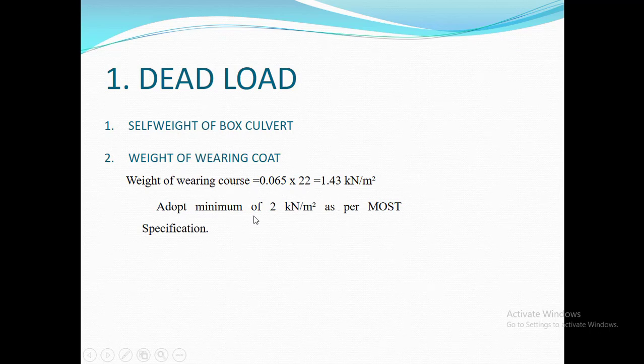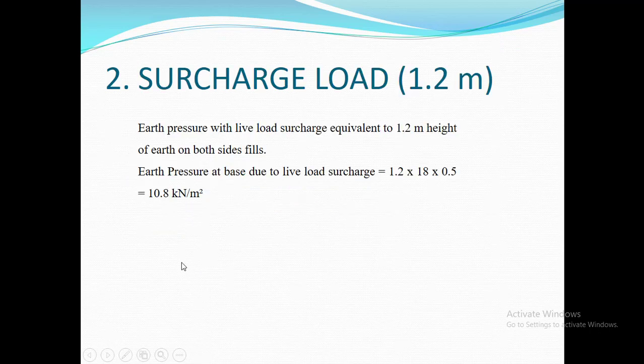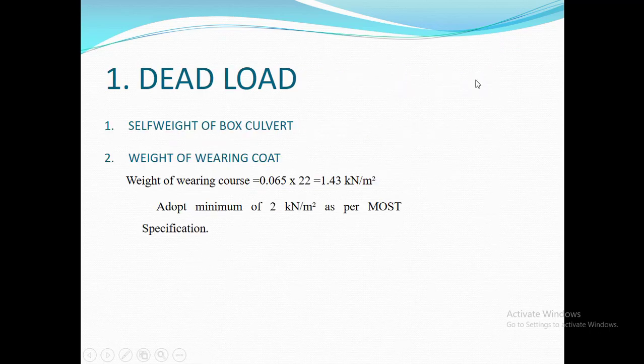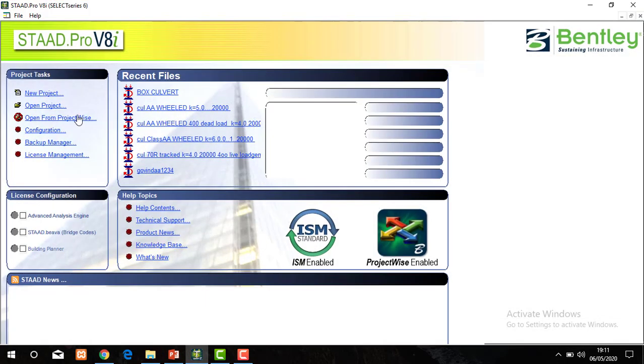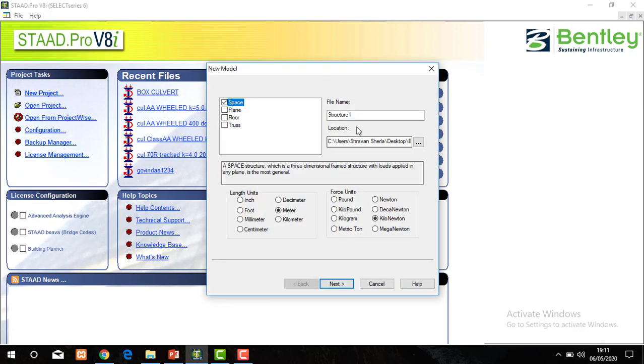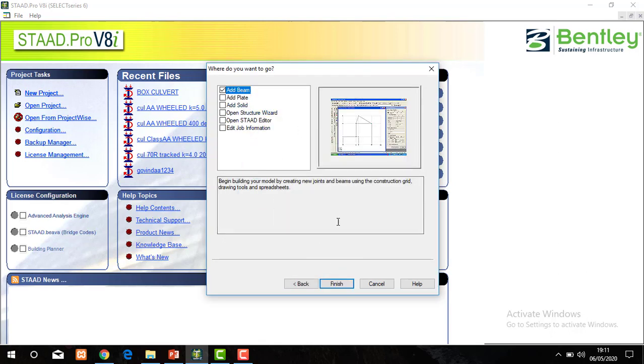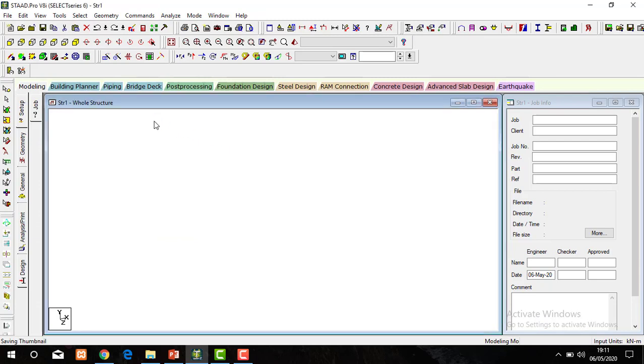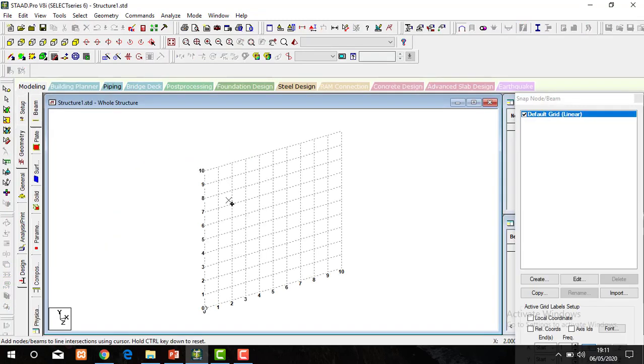So these are the calculations. These calculations are needed for our STAAD purpose. So let's go to STAAD. We shall create a new project, space structure, meter, kilonewton. Next. Width is 4 meter, length is 4 meter, so here we are taking 4 meter.